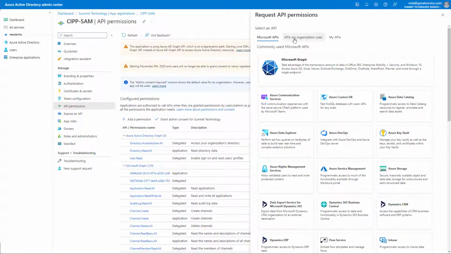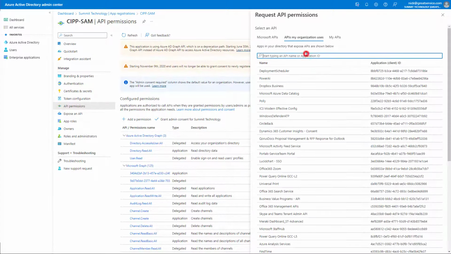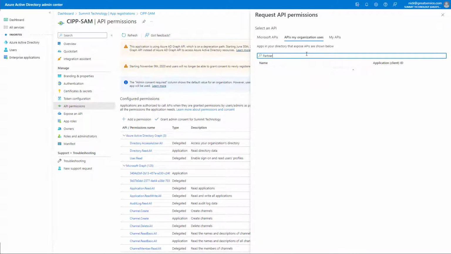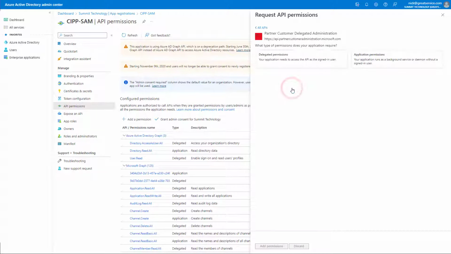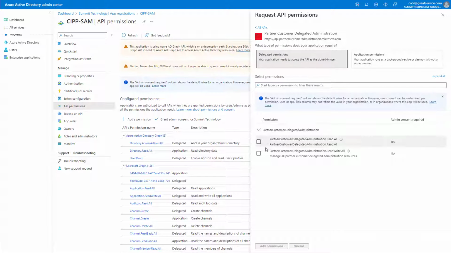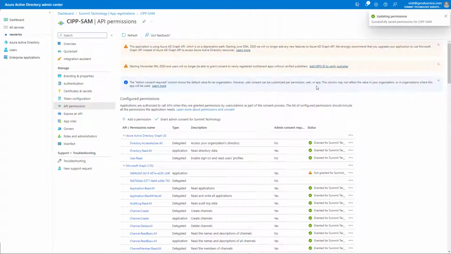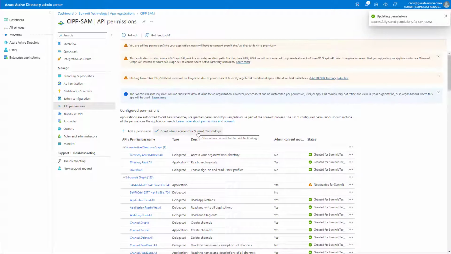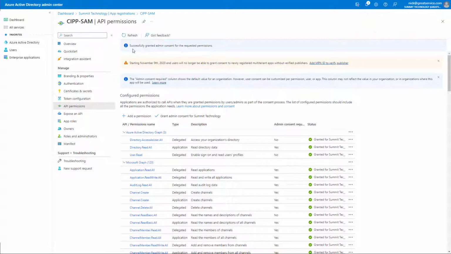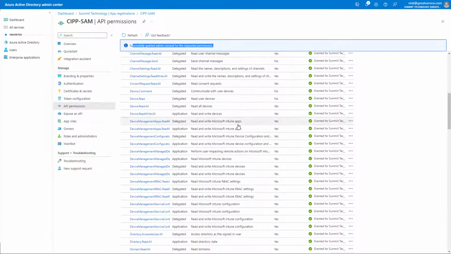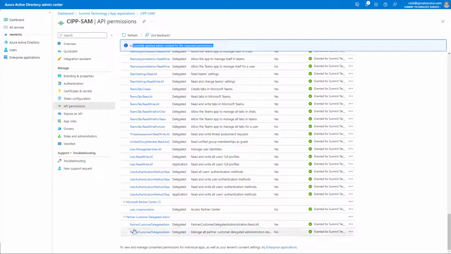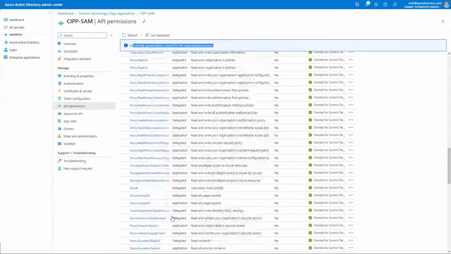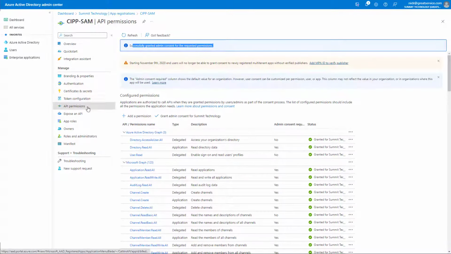I'm going to go under APIs my organization uses. And I'm going to search for the partner one. And it's the partner customer delegated administration here. I'm going to go under delegated permissions. And then I'm going to go ahead and just select both here and click on add permissions. And then I'm going to go ahead and click on grant. And what I do here, I'll get the success message up at the top. And then if I scroll down to the bottom here, I can see the customer delegation here as well that I've added. And so that's all the permissions I need to set up for the app registration.